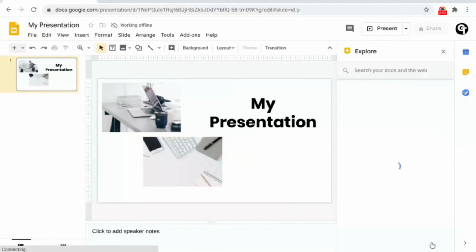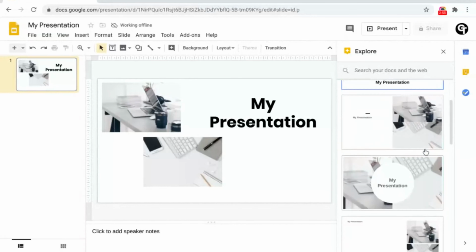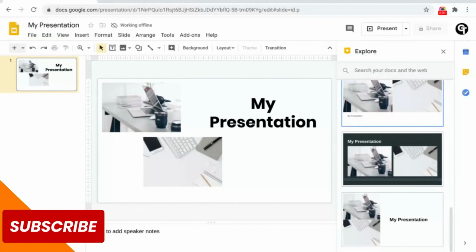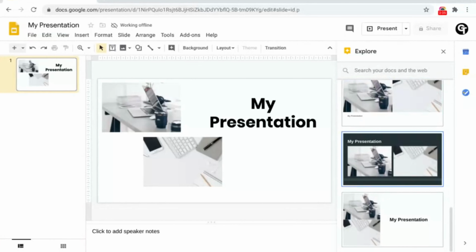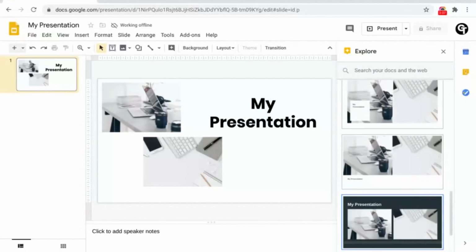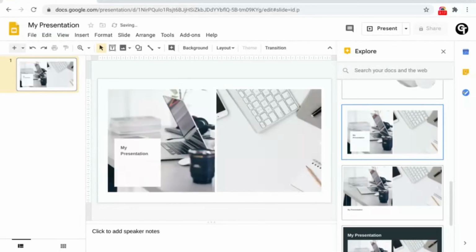If you click or tap onto it, it will open up this menu on the side with a bunch of different options available. This is perfect for if you have multiple images and some text, as it makes your slides look more professional with literally just 2 clicks. If you click on one that you like, such as this one, it will format your presentation into that and you don't have to do a thing.